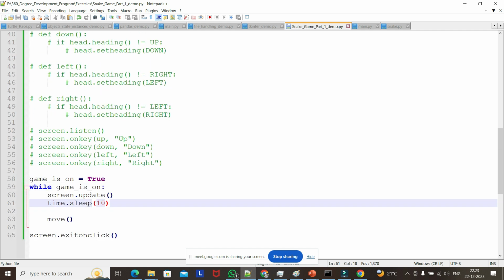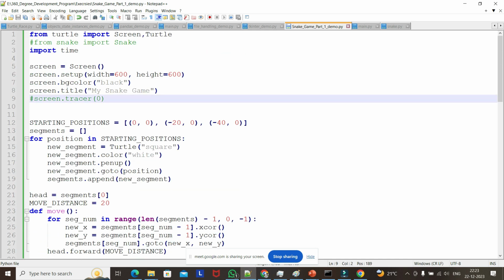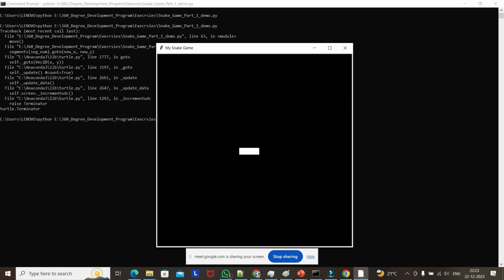And the tracer method, let's see what is the difference between tracer and update without the tracer, how it behaves. So it will wait for 10 seconds to move further. Very slow, right? We don't need this much slow. So every time the screen is refreshing, it is going into a not responding mode.